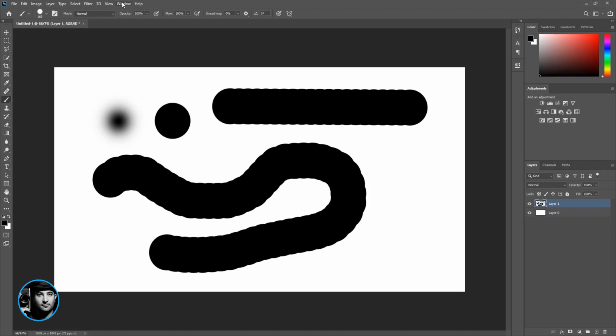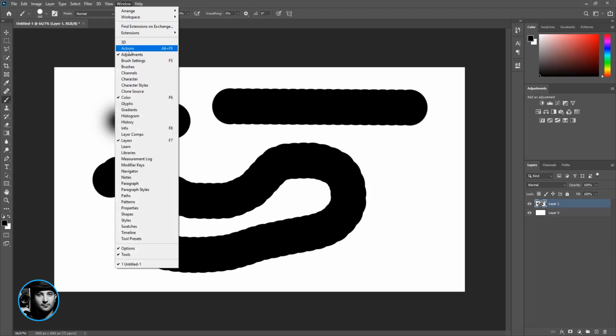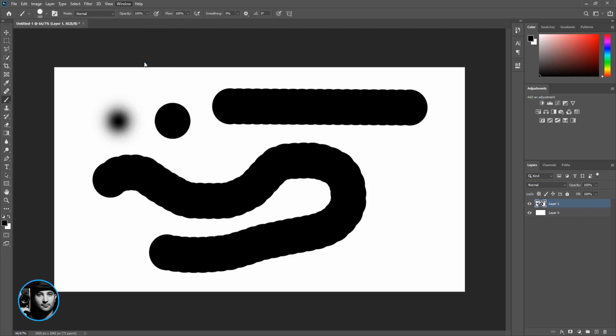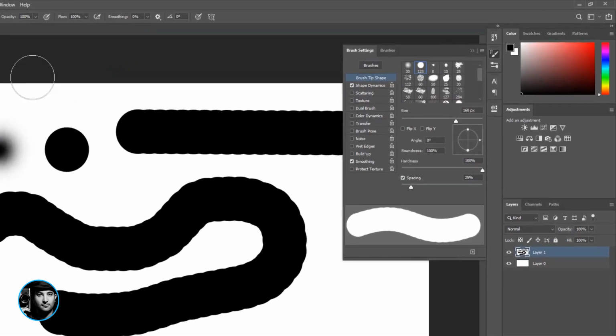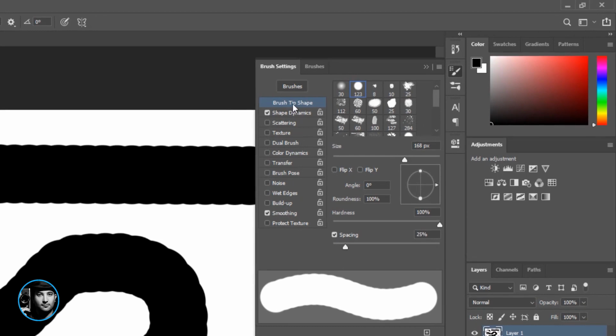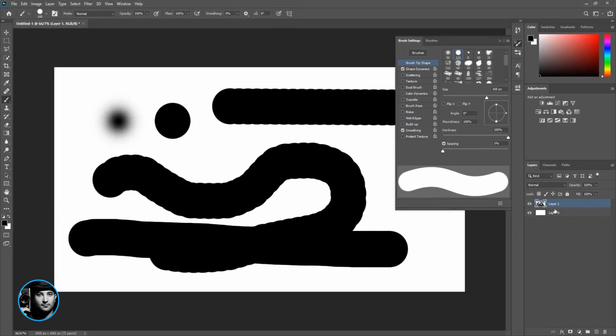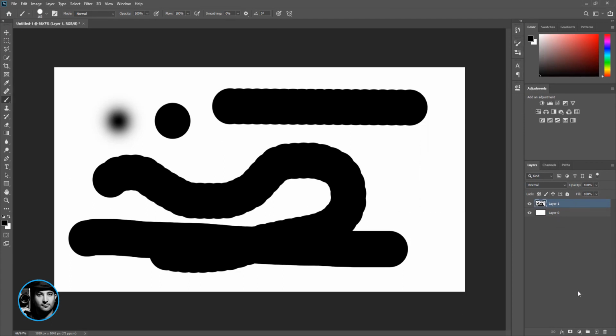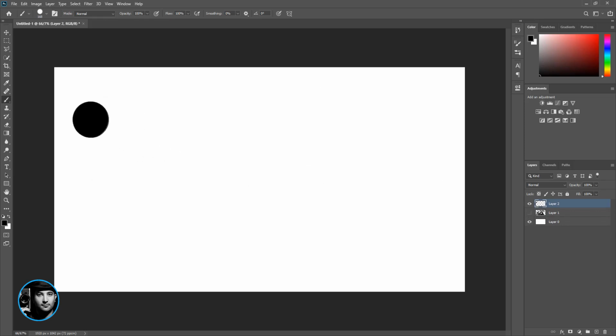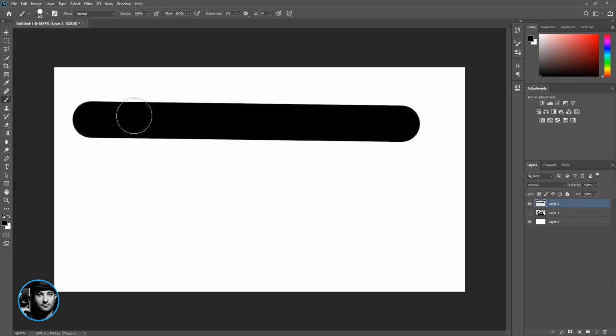If I come here and go to window and look for brush settings, just click on brush tip shape. The spacing is 20%. Now put the spacing on 0. Now let me just click this off, create another layer, turn that off, one click here, hold down shift, another click. Now you see a straight line because there is no spacing.